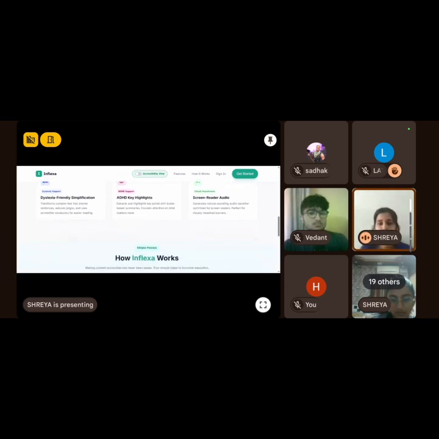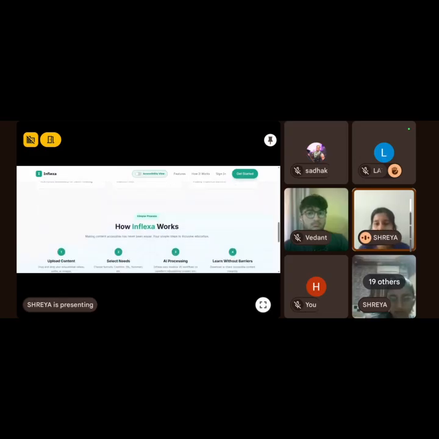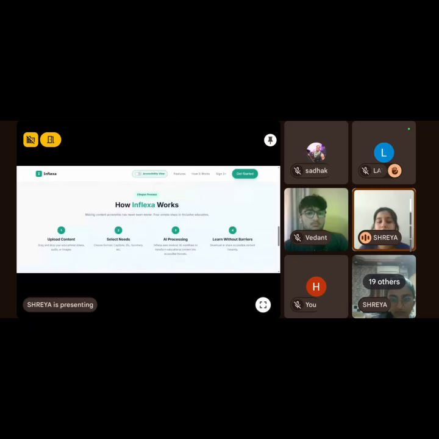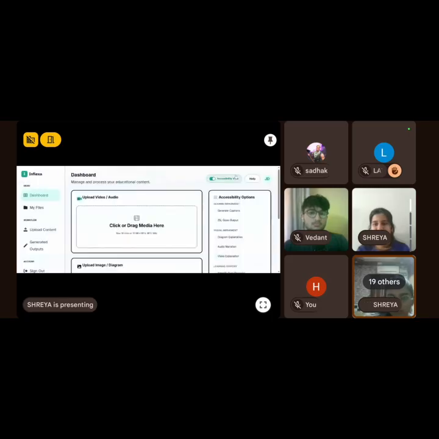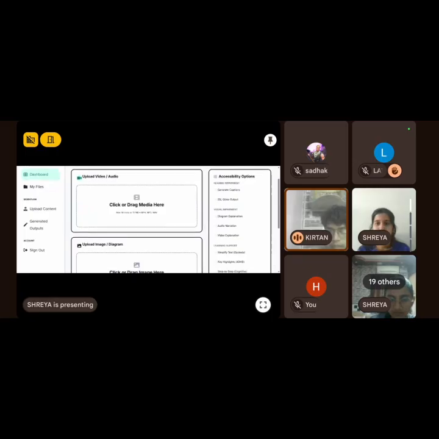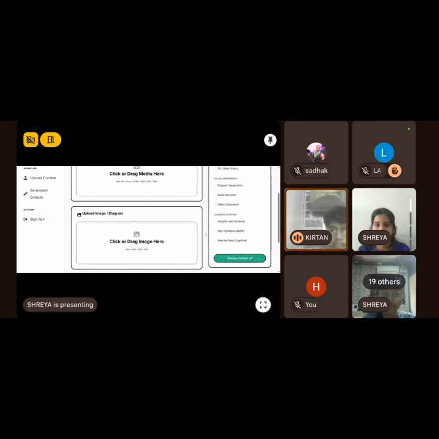Our users include students with visual impairments, hearing impairments, ADHD, dyslexia, and cognitive disabilities, as well as teachers and educators who are seeking accessible digital educational content. So now for hearing impaired, for visual impairment students, we provide options like diagram explanation, audio narration, and video explanation. So let's upload a diagram and select diagram explanation and audio narration.